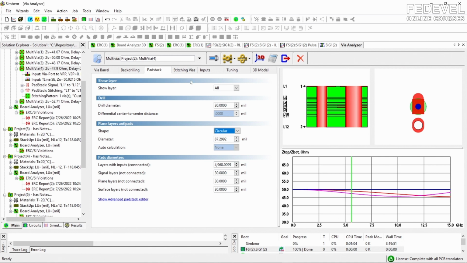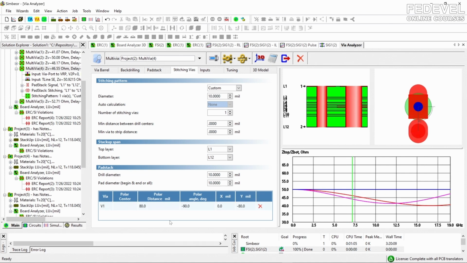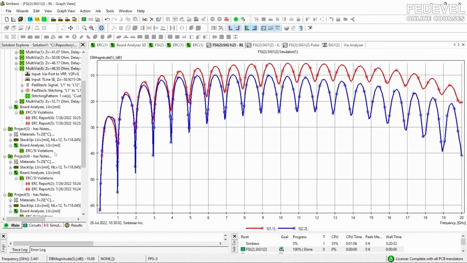So what do we do? We move the stitching via closer. So right here, the stitching via is located at 100 mil. 100 mil, yes. And if we put it at like 80 mil, the pad size is too big, so we need to reduce it a little bit. It's pad diameter. Okay.